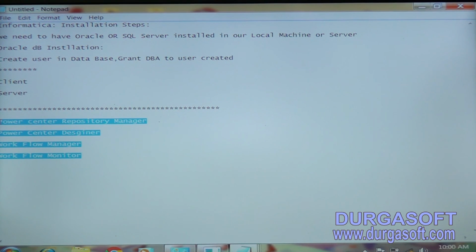Now we will start working on our installation part from scratch, the installation of our entire Informatica. After that we will see how we do the configurations in Informatica, everything we will see. And once we finish this, next we will go with the development of different types of transformations in real time.